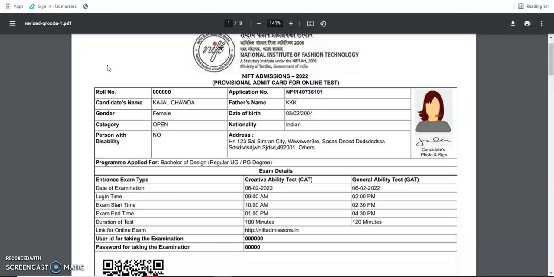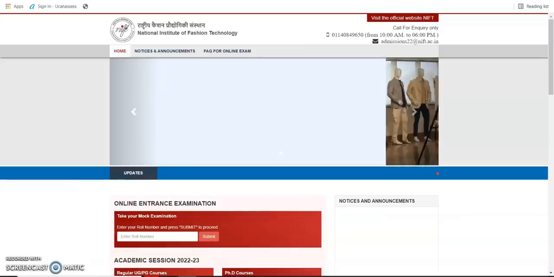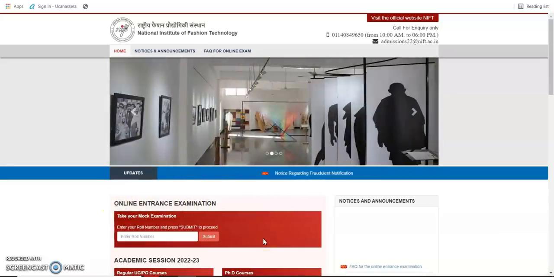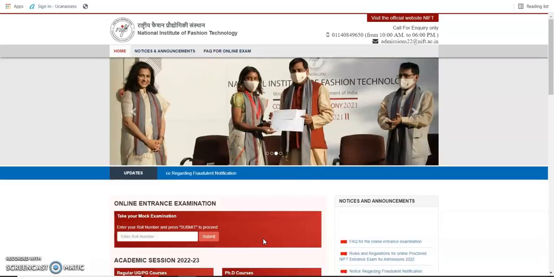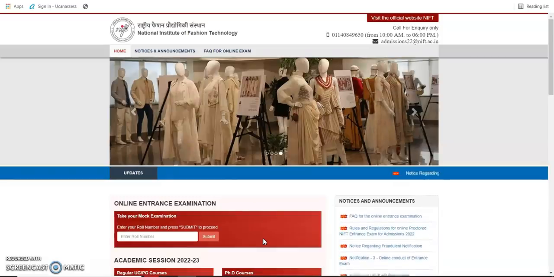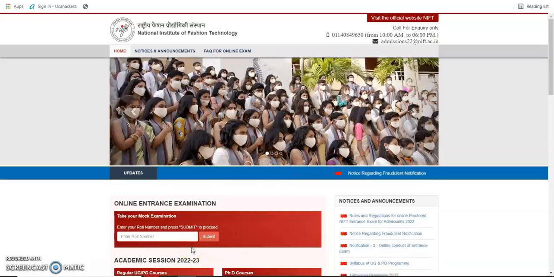First, you can see on your admit card that you need to go to the online admission portal niftadmissions.in, from where you will get the link to the online exam. I'm going to click on this and I will land up at your admission portal. Right now, this online entrance examination link may not be active on the portal because it will become active a day before the mock and subsequently a day before the actual examination. But I'm going to show you how the process is going to work.